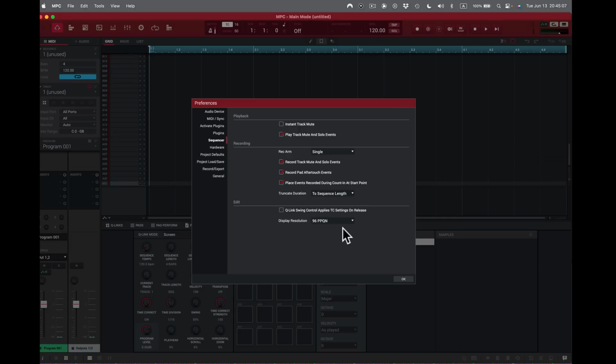Now also, there's PPQNs. And this is like the distance between one note and the next note. How many spaces are there to put there? So the most complicated one is 960 PPQNs. Pulses per quarter note. And that's a lot of places to go.